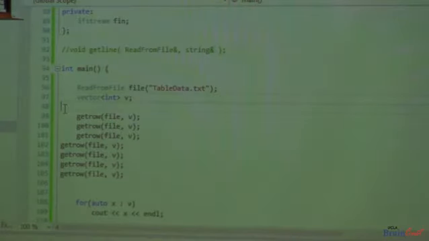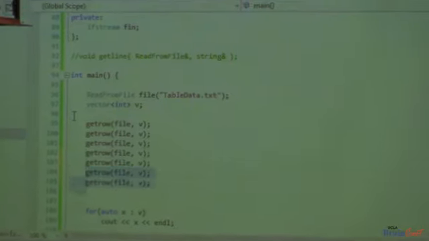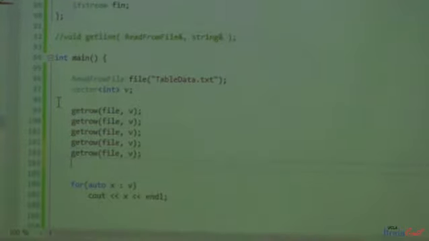Matrix file, go to code. OK. Now, this is all fine and dandy. Let's see.